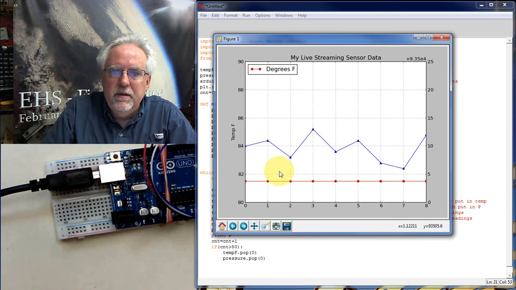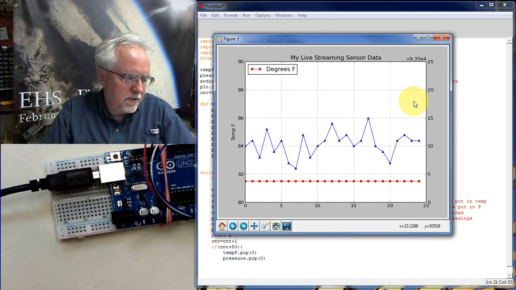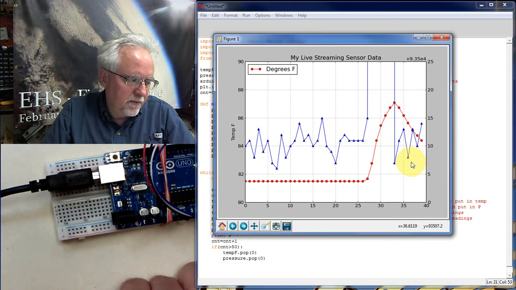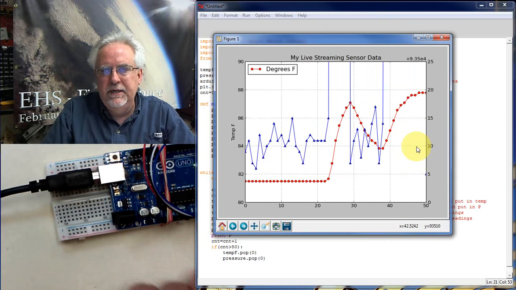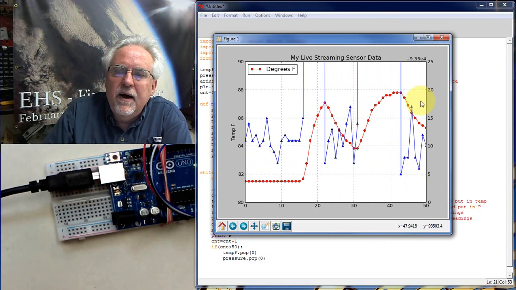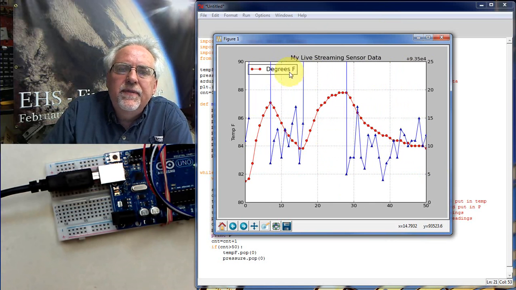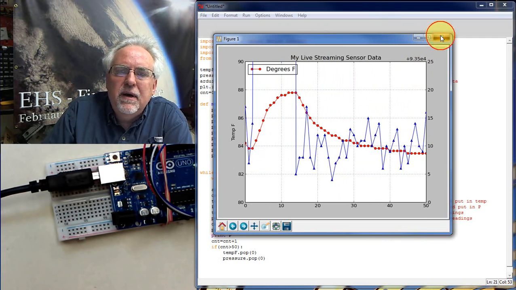Okay, so if we look at this now, this is not auto-scaling, and so that's good. Even though it went off range, it didn't auto-scale. The temperature is behaving beautifully, and the live streaming data is looking good. I got this legend, but I didn't get my other legends. So let's see why I'm not getting my pressure legend.